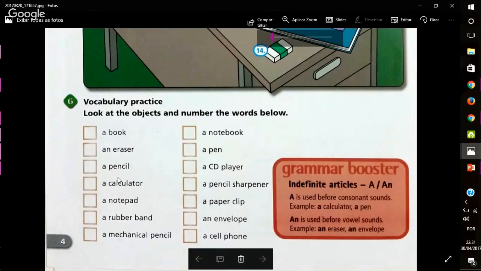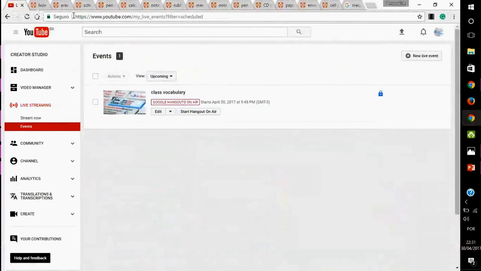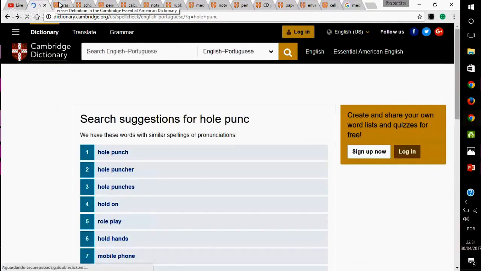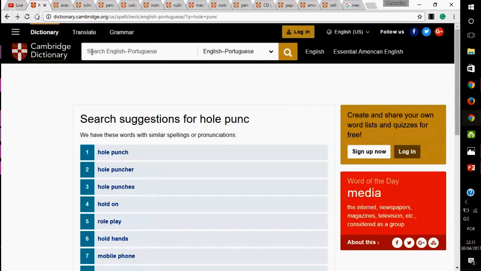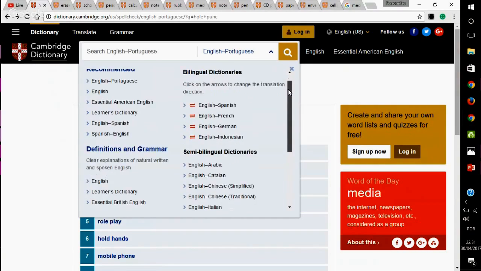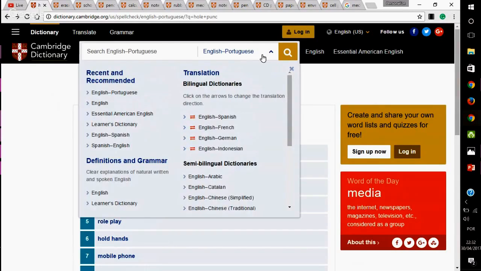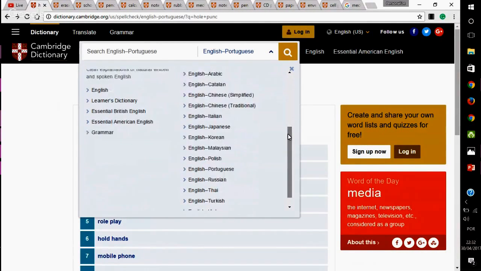Let's see the pronunciation of these names. I'm going to open here the dictionary. I'm using Cambridge Dictionary online. Well, I prefer the option. You can open this tab, and you probably will find many different options. This English Portuguese gives you the translation in Portuguese. But I prefer to use this one, Essential American English.